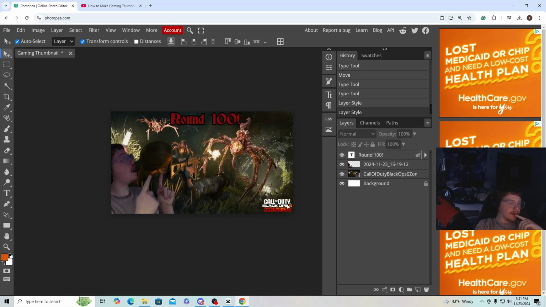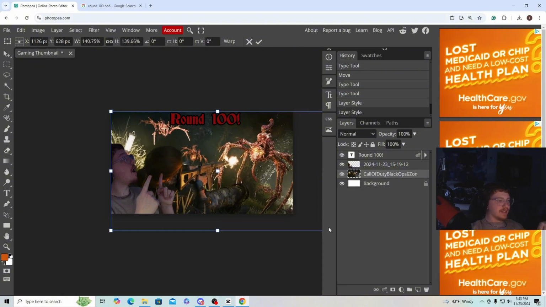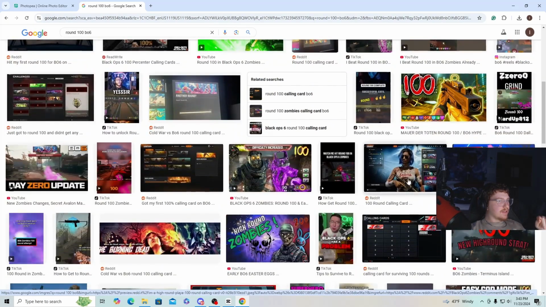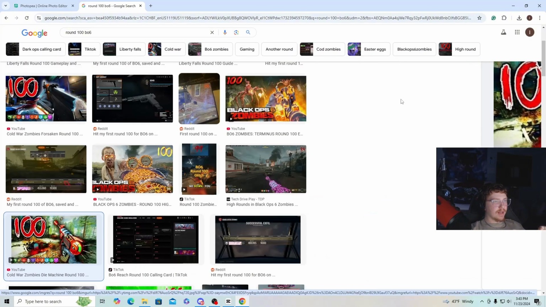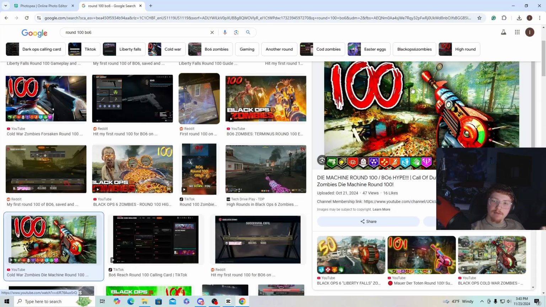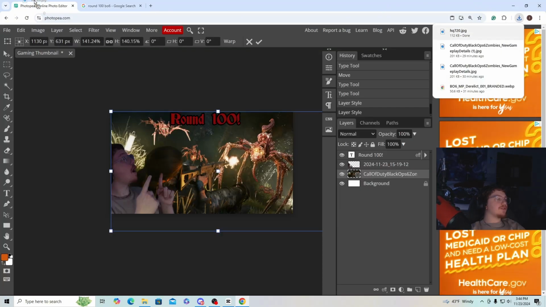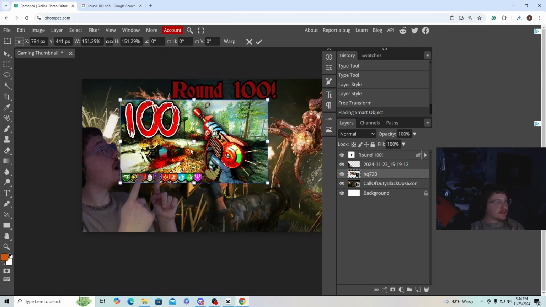That looks much better. And now I think just for my sake, I'm going to make this a little bit bigger to get rid of that Call of Duty logo. I'm going to look up around 100 pictures and I'm going to take this one, I think, and I'm just going to take that round 100 text. So I'm going to save to my computer, save, take it and drag it into Photopea, and make it a little bit bigger just so I can see.